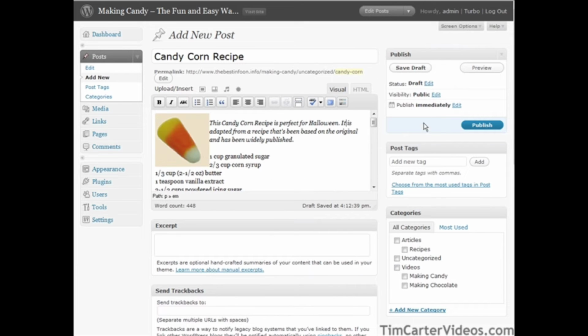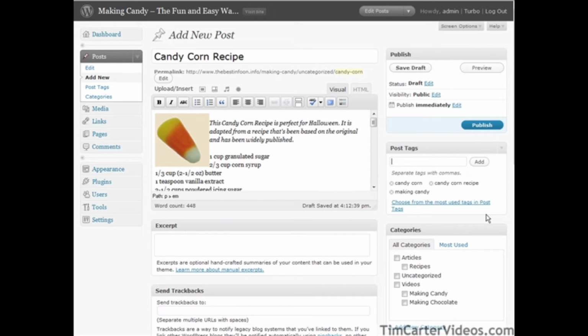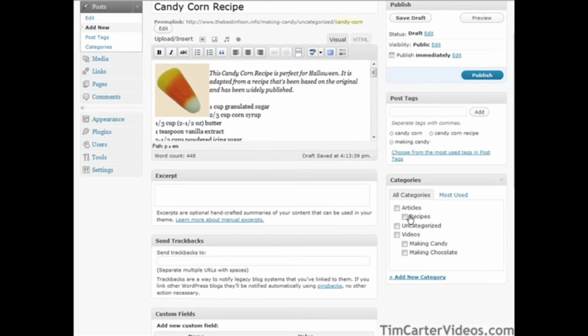Okay, and then over here, we need to put in our tags. So we put in candy corn, comma, candy corn recipe, comma, making candy. Okay, we add, and there our tags are all in there for us now. Down here, we pick our category. Now we have recipes, and then if we wanted to put a category under it, we could add a new category here, but that's good enough for now.